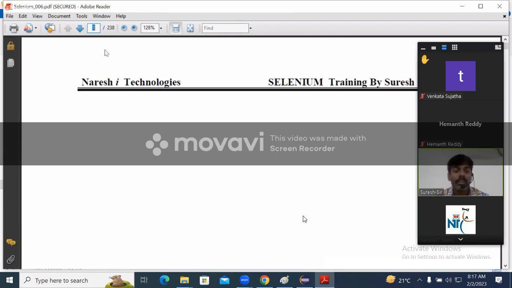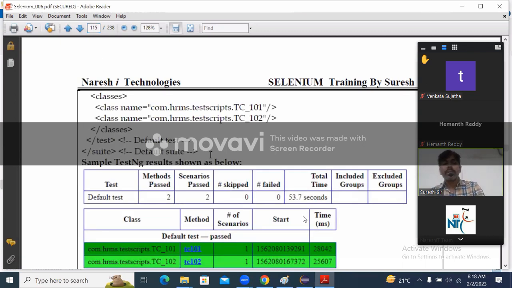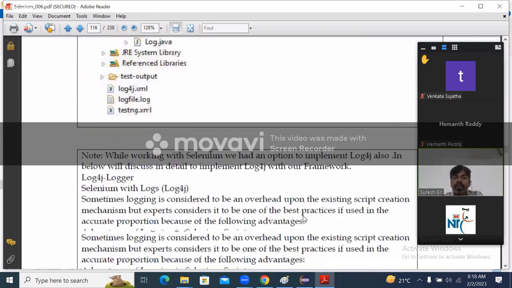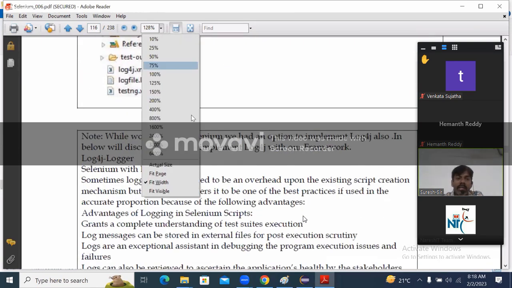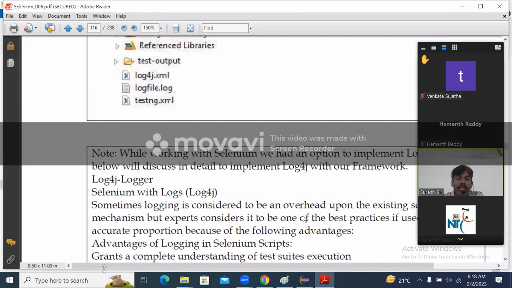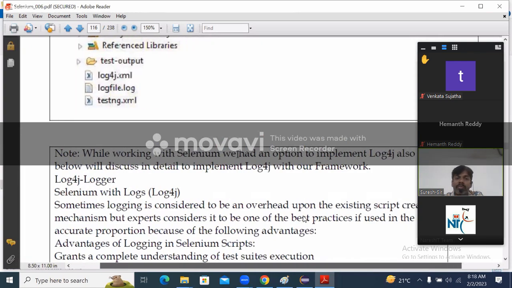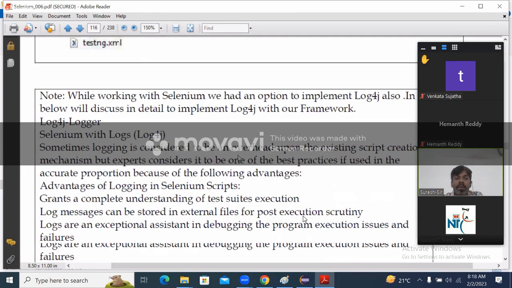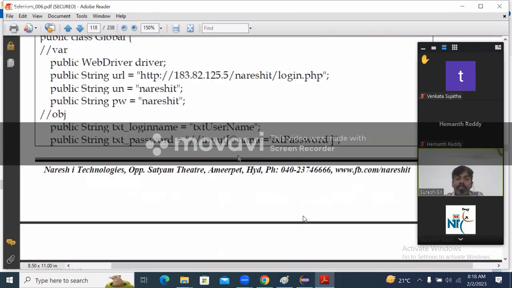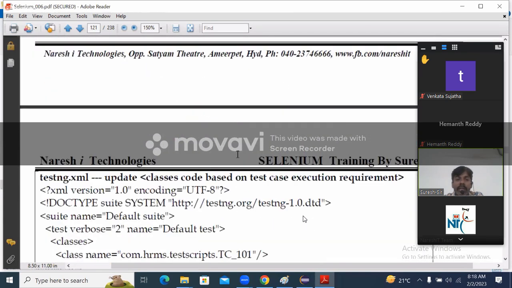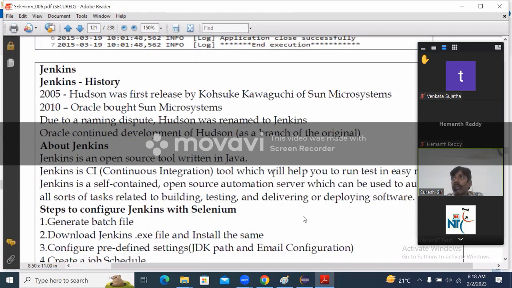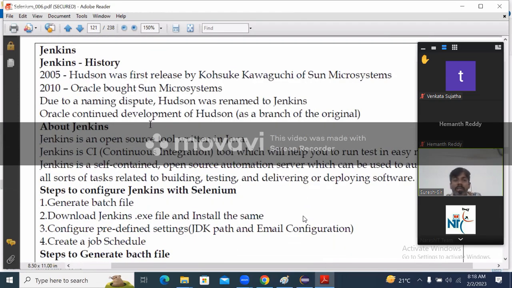You need to double click on that particular batch file. All those steps, everything has been documented in your PDF file. Whatever steps we are referring to, each and every step has been documented. See that, this will be taken with Jenkins.